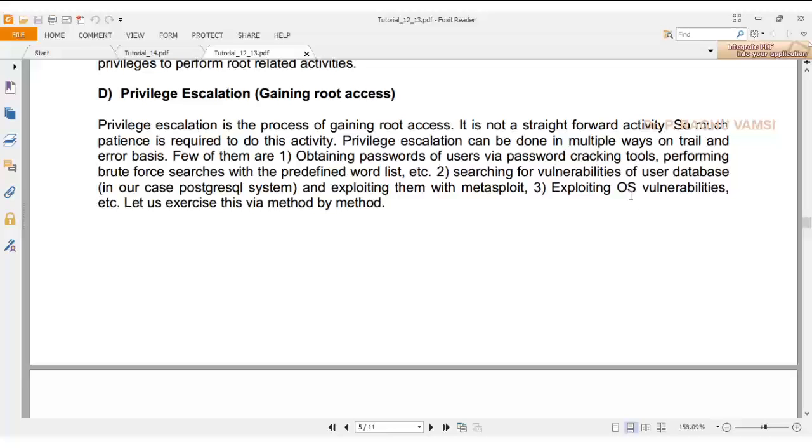Privilege escalation can be done in multiple ways on trial and error basis. That means there is no straightforward approach. We cannot say that this approach will always guarantee you to break the root or to gain the root access. So a few of them in achieving this root access are: first one is obtaining the passwords of users via password cracking tools that already we have seen in the last part. Performing brute force such as with the predefined word list such as dictionary based attacks, etc.